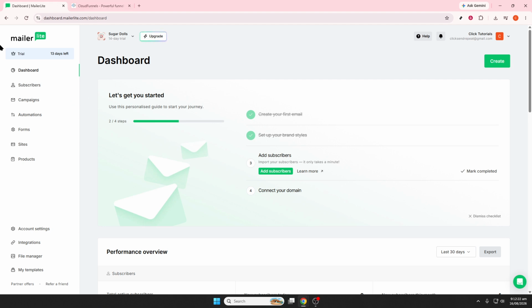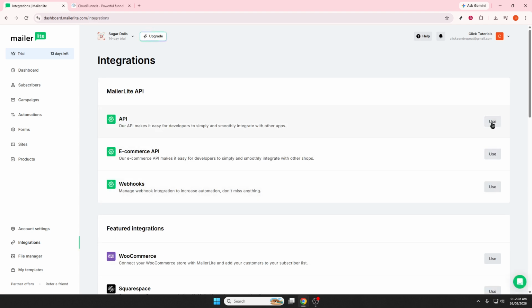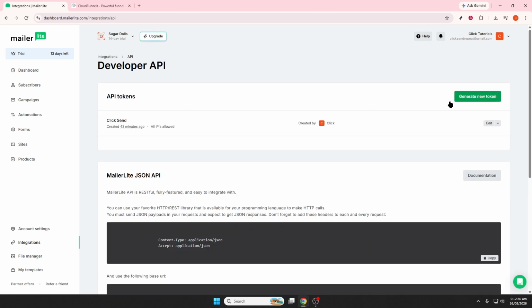First, log into your Mailerlite account. Once you're inside the dashboard, go to the integrations area. Under Mailerlite API, click Use, and then choose Generate New Token. You'll be asked to enter a name for the token. You can give it a simple label, such as Cloudfunnels, so it's easy to recognize later. If you need IP restrictions, you can configure them here as well.